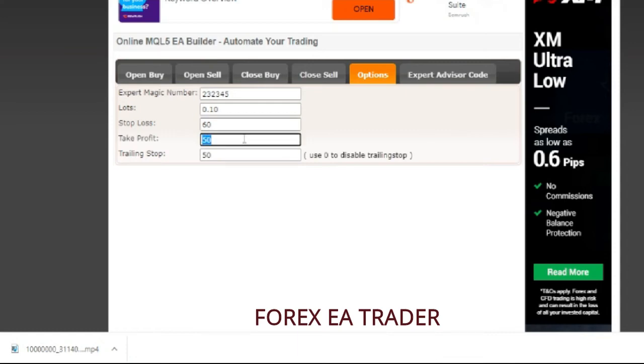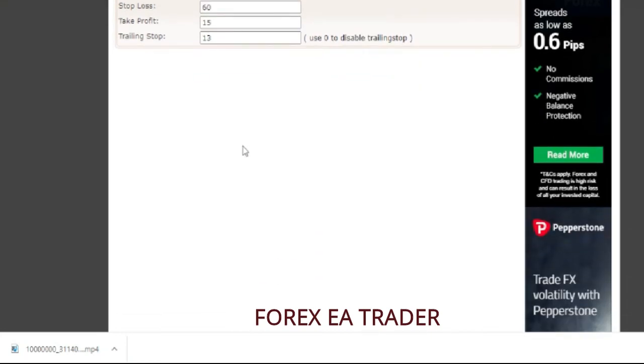And take profit, we said it's going to be 15 pips. Trailing stop, we wanted to start trailing when we touch 10 pips, or maybe let's say 13, just for fun. When we touch 13 pips, we start trailing it, but our TP is actually at 15. Or you can actually not set these values. It depends on what you want to do.